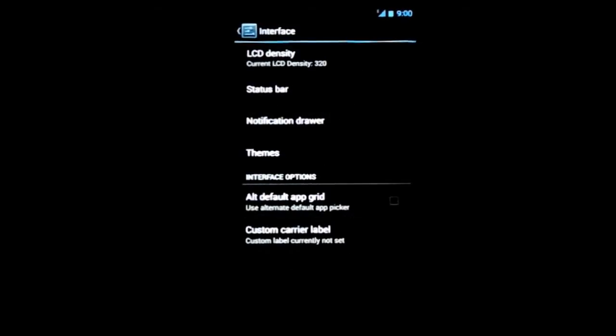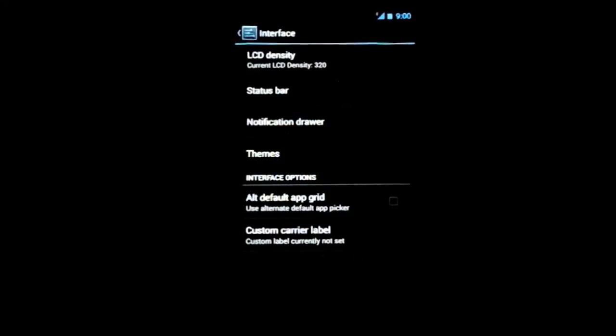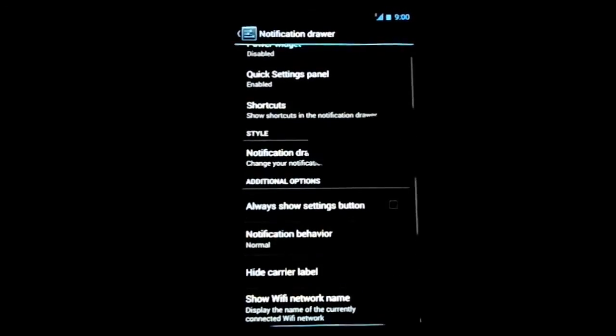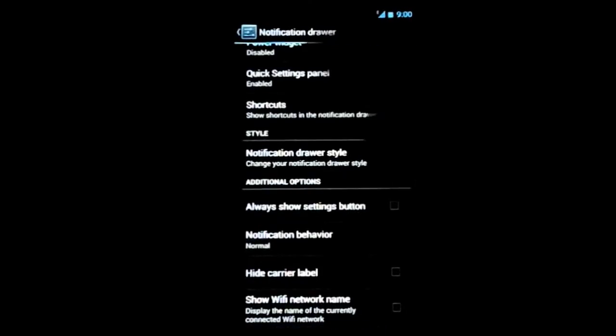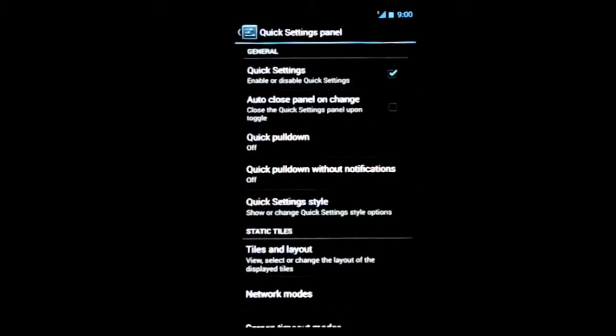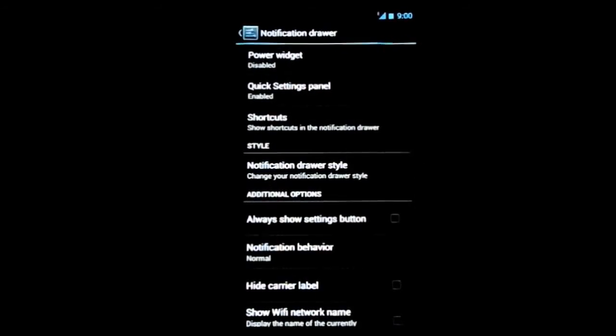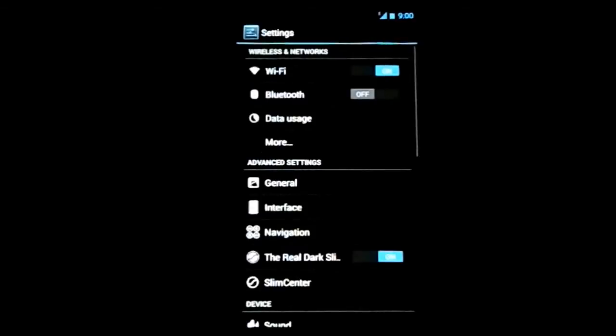Now custom camera label, all of this you might know. Themes, again, a feature available from 4.1, I guess, I don't remember. Okay, now notification drawer, all of these settings are really cool. You just saw the quick panel settings, that's available in most ROMs actually, but not the custom shortcut. That's something cool.